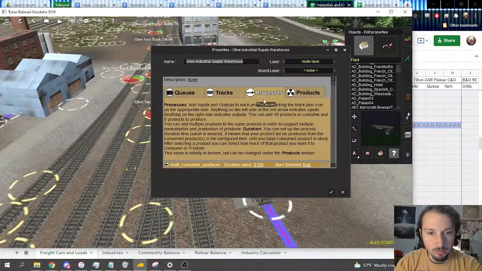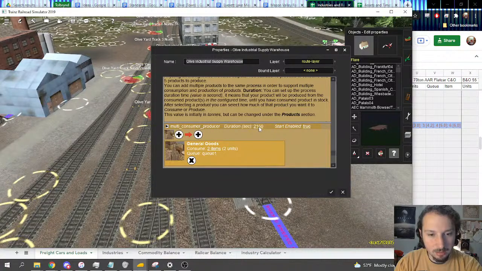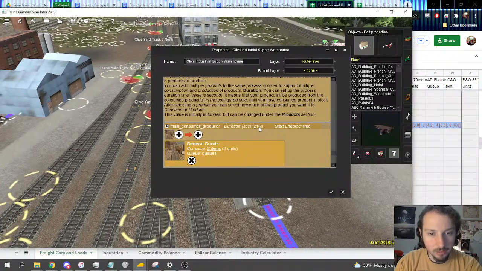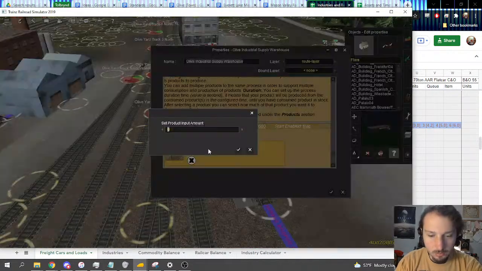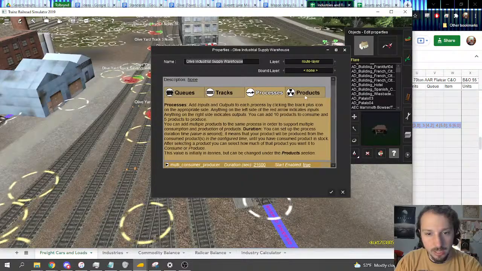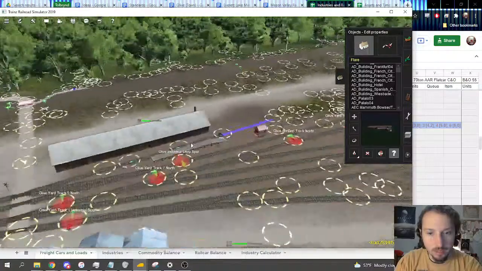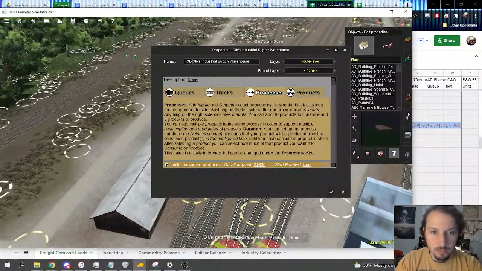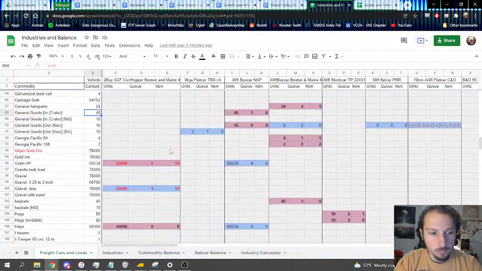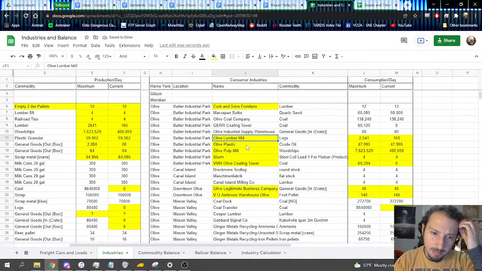Tracks, unload from vehicle, processes, 2160 for a quarter of it. Well, let's just screw it, do it like that. Okay, that one is done, except for the name. OL, Olive Industrial Supply Warehouse. You're good. The lumber mill, not going to happen. The plastic, I got to change.